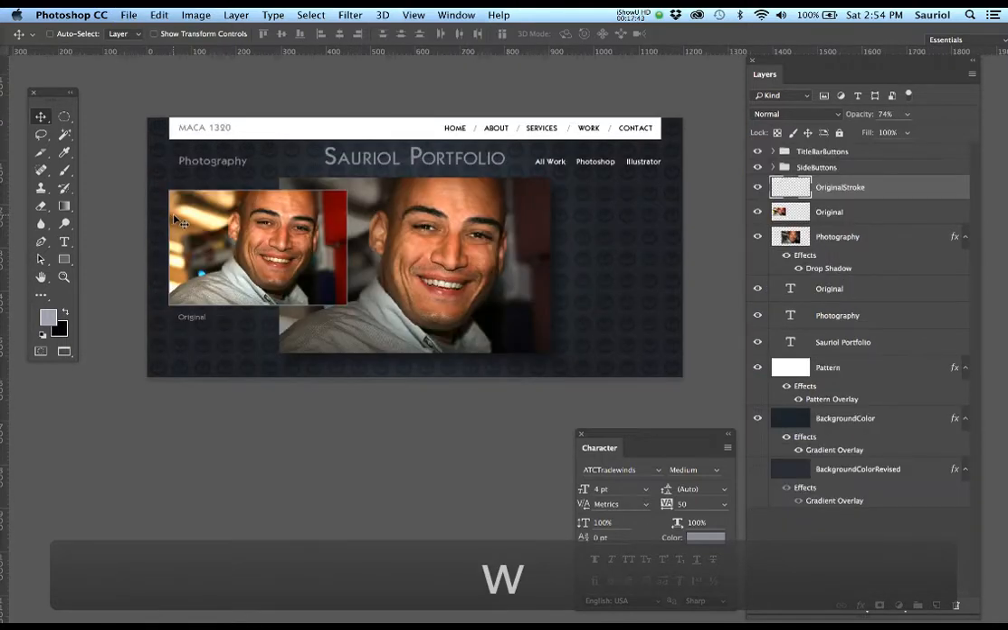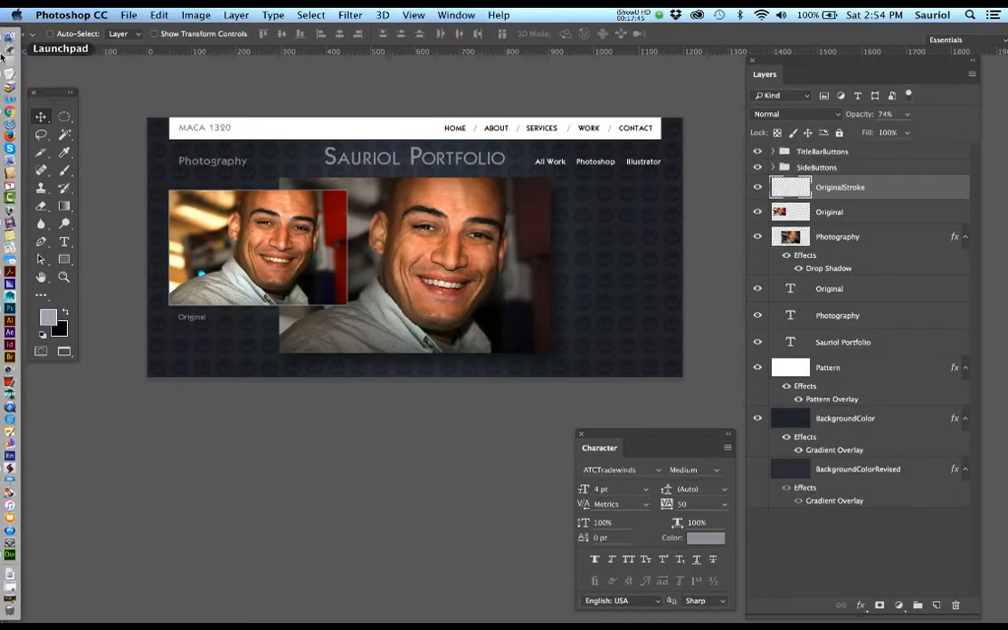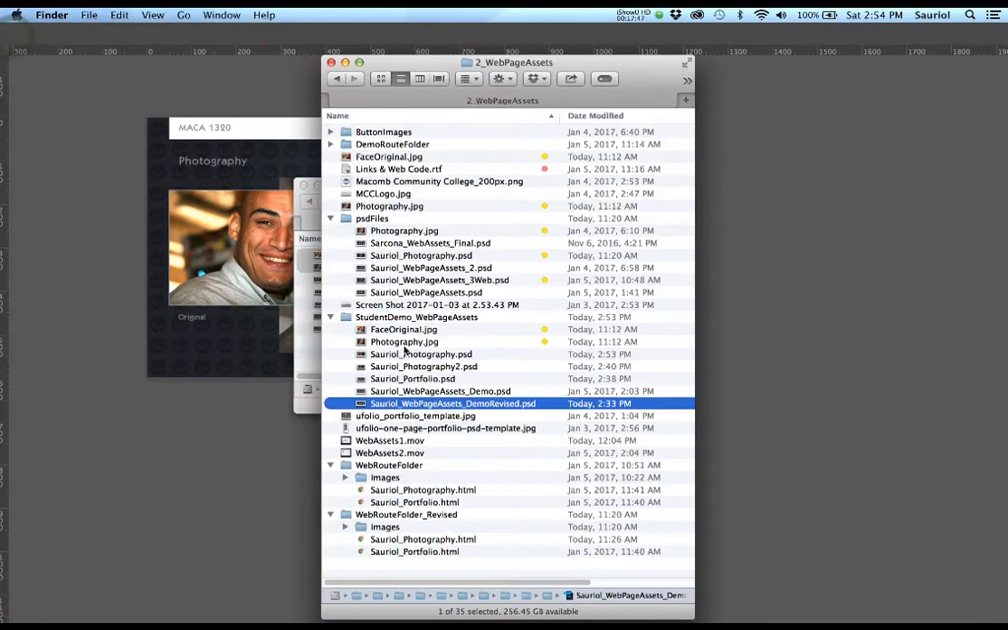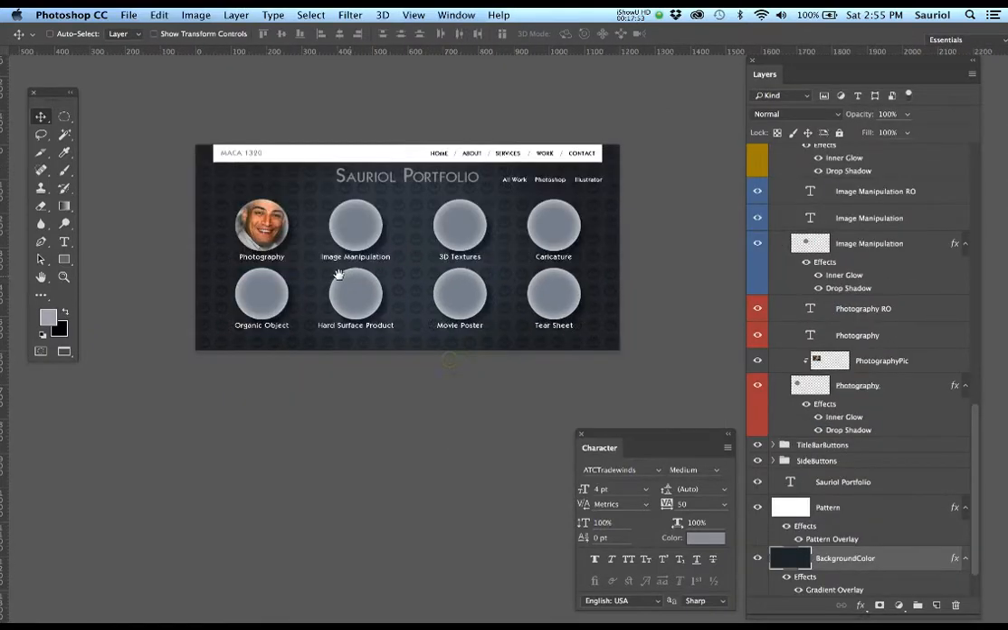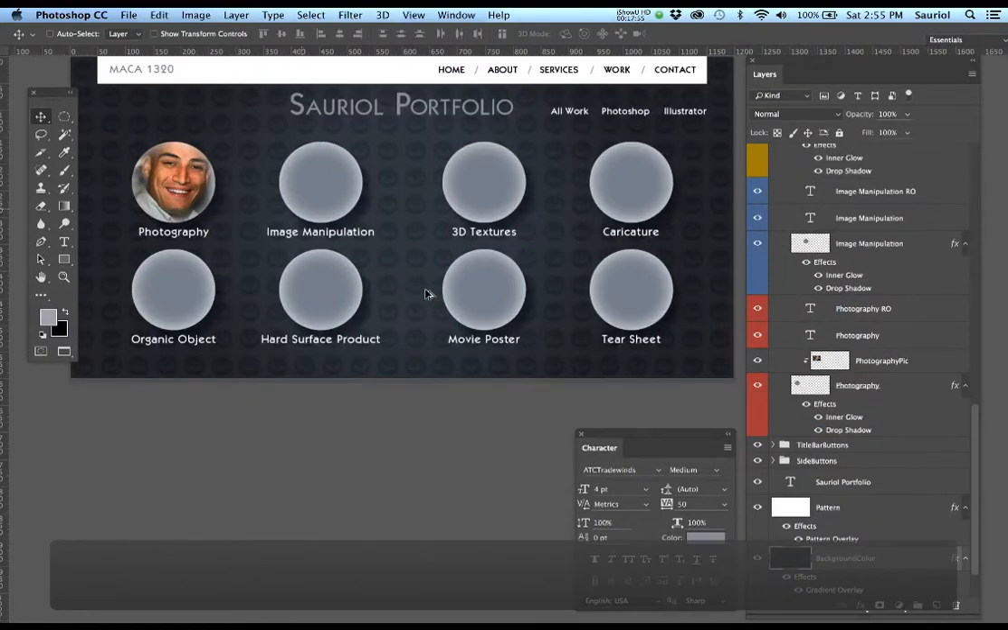It's actually, if I hit the Finder, the portfolio page right there, because I had saved as. You were probably yelling at me. I just know you were. So now I have the portfolio page opened.